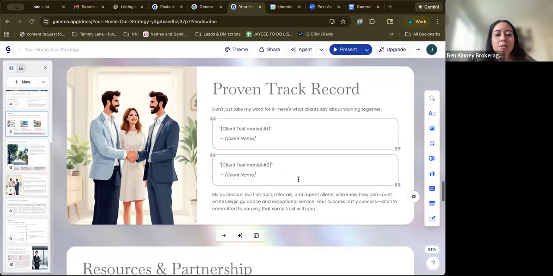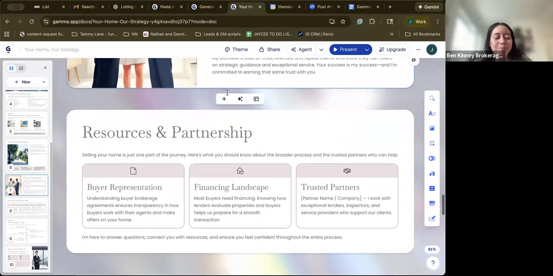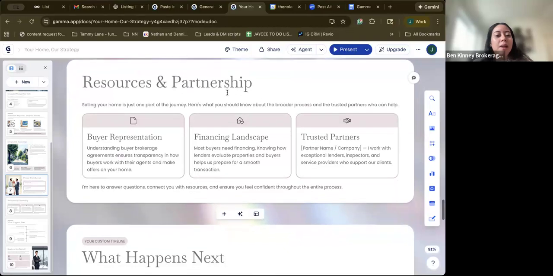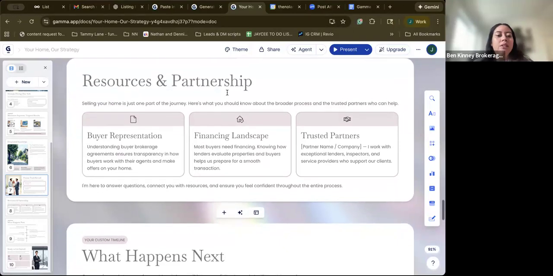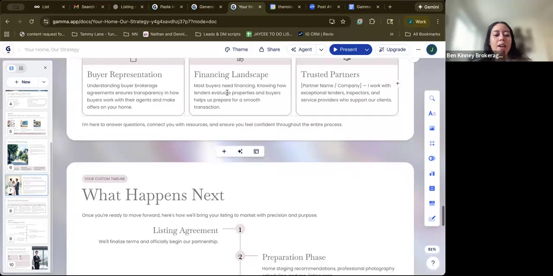Buyer insights, proven track record, not the best title for my preference. I don't think saying proven track record is my way of saying things. I wouldn't say it like that. I would probably say client experience. But that's up to you. So customize it to the best that you can, so that it represents you and your brand and how you want to come across.